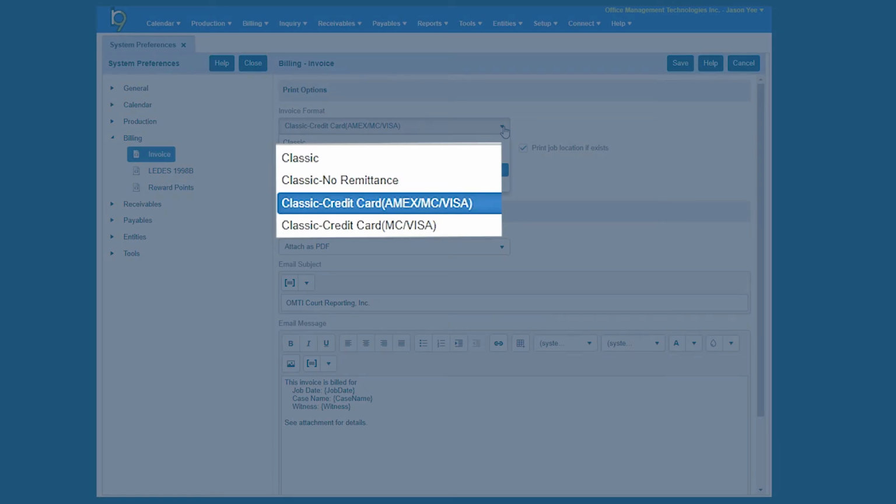The first one is a classic RB invoice. The second one is classic with no remittance section. The third and fourth are invoices with credit card payment options at the bottom. The first one with Amex, MasterCard, and Visa. And the last one with just MasterCard and Visa. So you can choose which one you want to use.